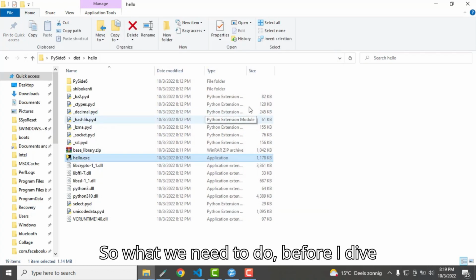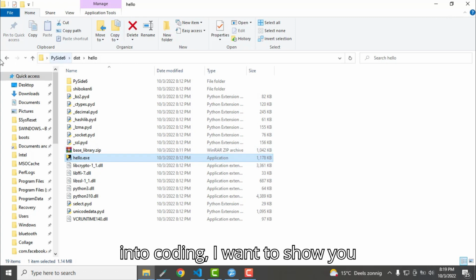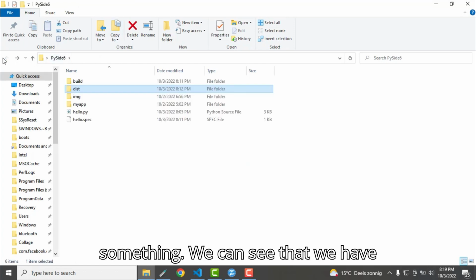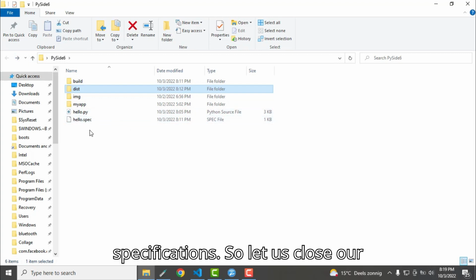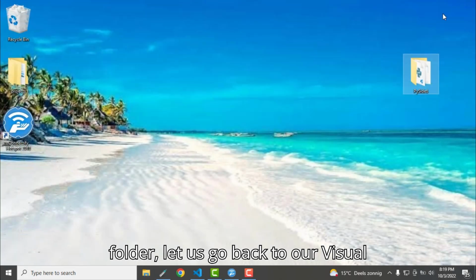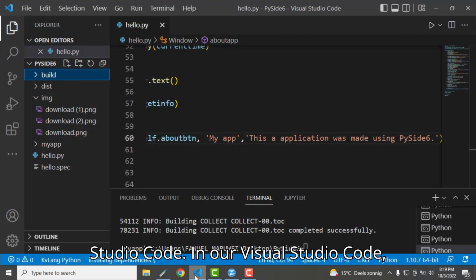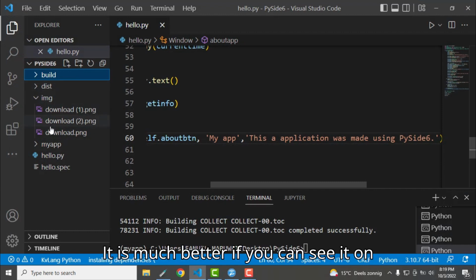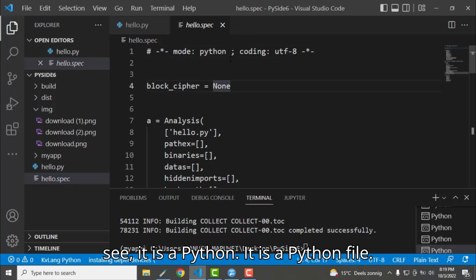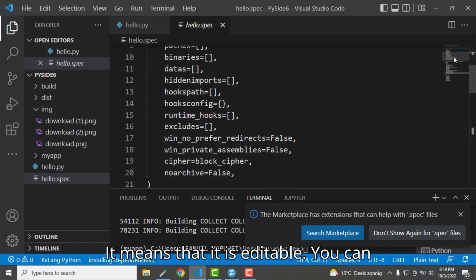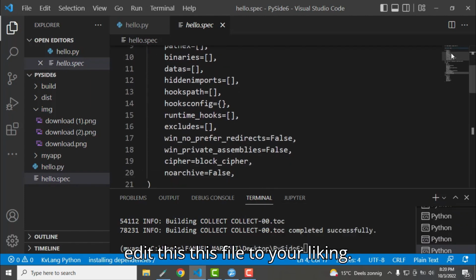So what we need to do, before I dive into coding, I want to show you something. We can see that we have another file called hello.spec, or specifications. So let us close our folder and go back to our Visual Studio Code. I think it is much better if you can see it on this side here. We can see that we have a hello spec here. If you click this file, we can see that inside it is a Python file. It means that it is editable. You can edit this file to your liking.